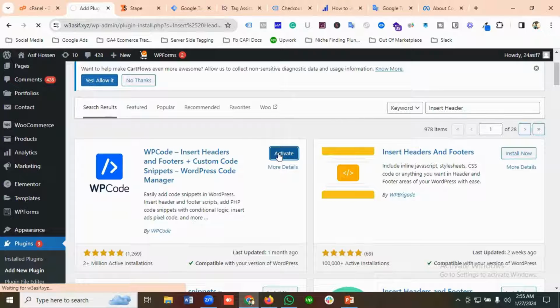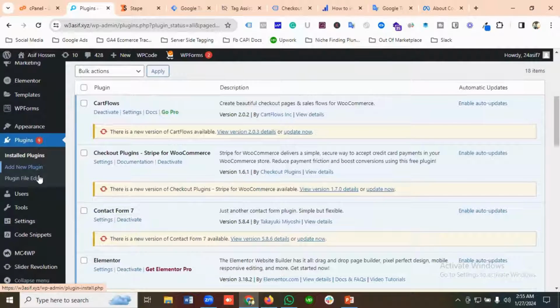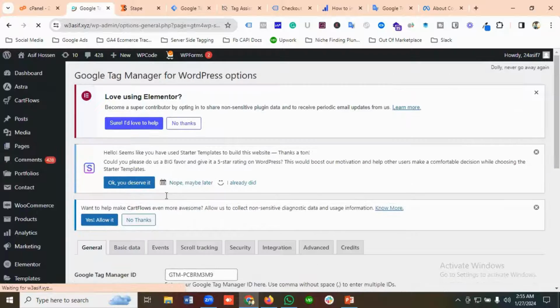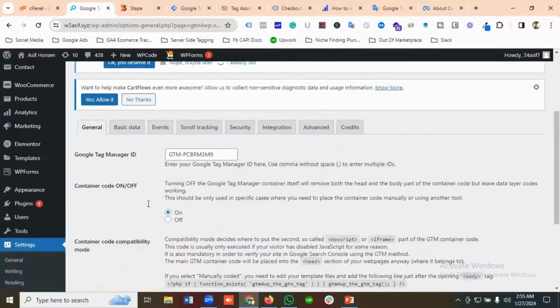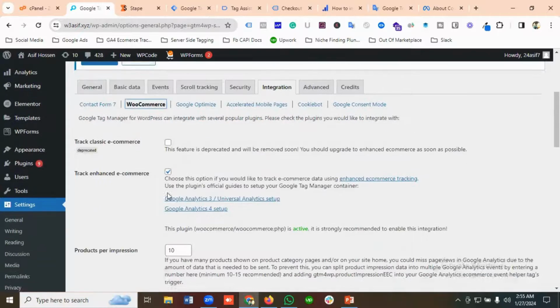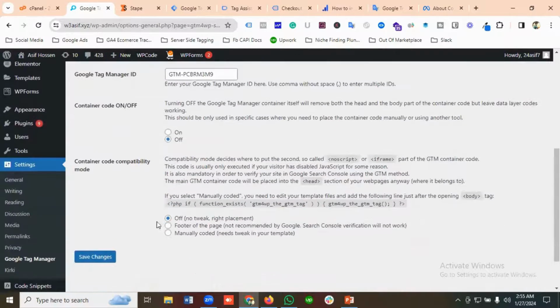I'll click on activate. And before activating it, I'll go to the settings portion and I'll go to the tag manager and I'm gonna turn this container off. Okay, and make sure data layer is enabled. Okay, yeah, it is enabled. Then I'm gonna turn this off.